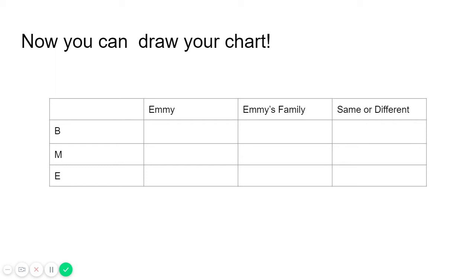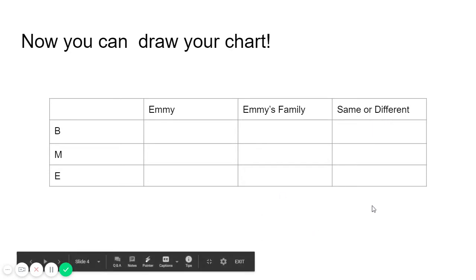Before we read, I would like you to draw this chart on your sheet of paper. To make it a little bit easy, the B stands for beginning, M stands for middle, and E stands for the end. I want you to draw this chart, this part first. Then we're going to write Emmy's name here, Emmy's family, and then the words same or different. I'm going to give you a few minutes to copy that down.